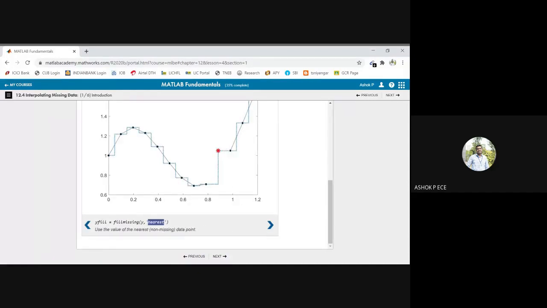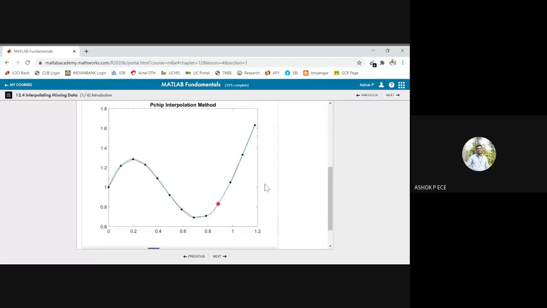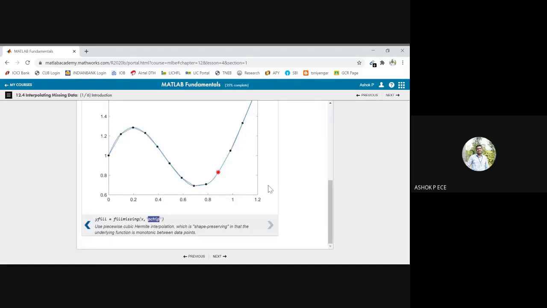You have the nearest method. You have the next method. You have the previous method. You have the spline method. You have the p-chip method. So a lot of interpolating methods are there, and each one will give a different answer for the data. So you can use whichever method is required to fill your data.